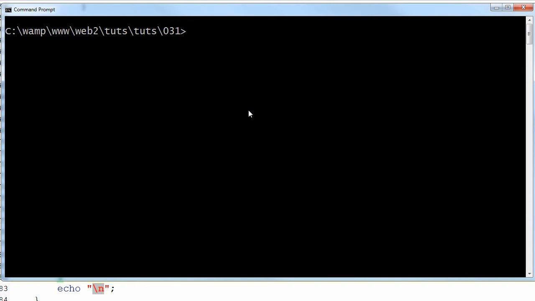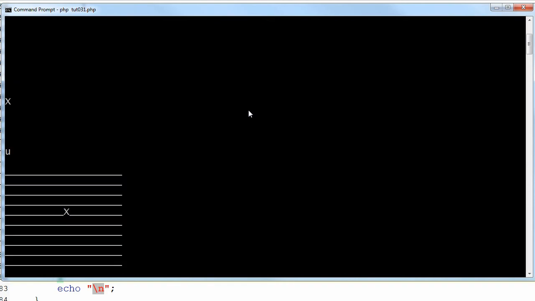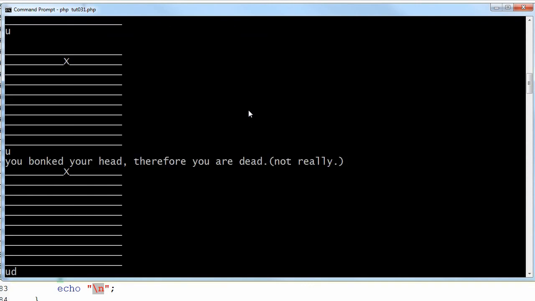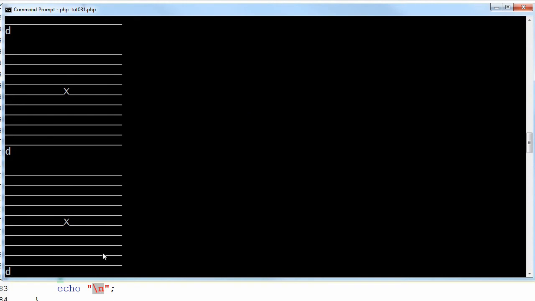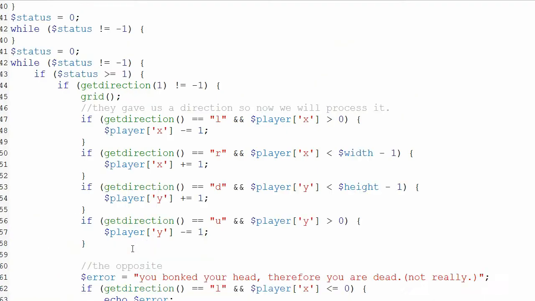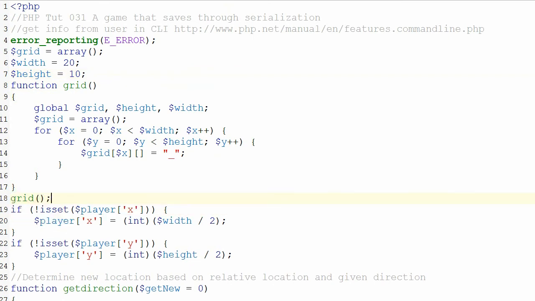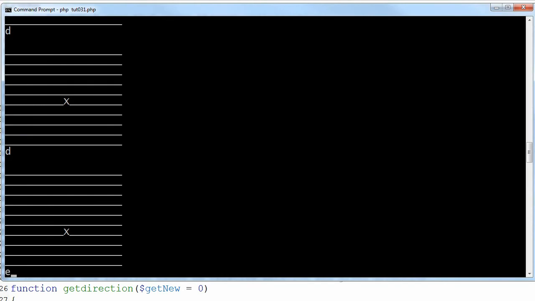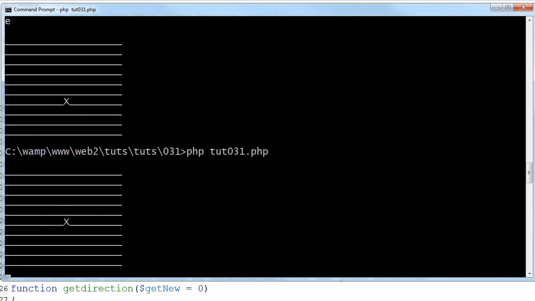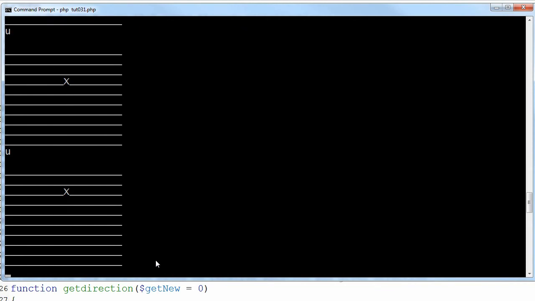So if I go back to my command prompt here and do PHP 031 again, well, I have this kind of blank grid. So I'm going to say up, and up, and up, and up, and up, and down, and down, down, down, down. But I also see that I need to go ahead and call this grid right here as it initiates, and then we shouldn't have that problem anymore. There we go. Now we have a grid at the beginning. If I say up, up, up, and D for down, so now we have this grid that works.